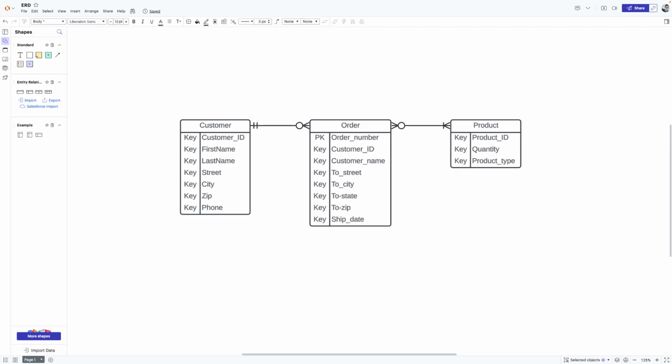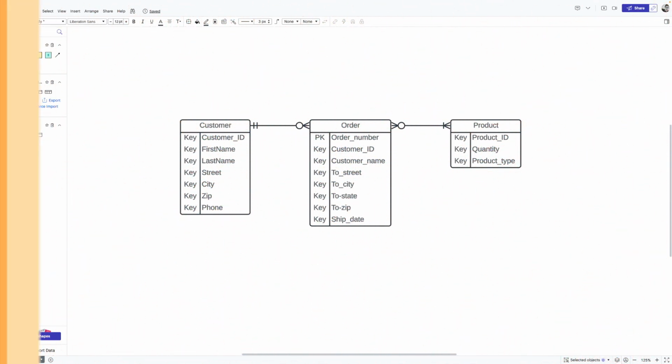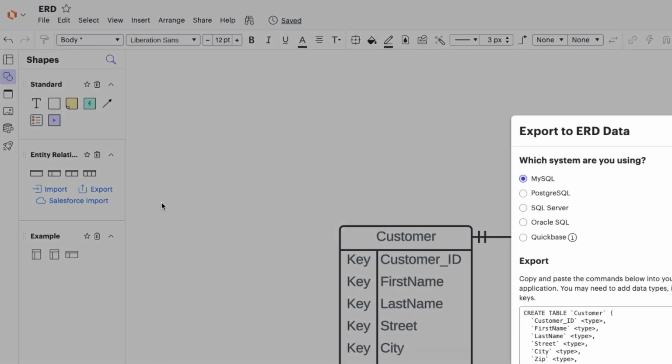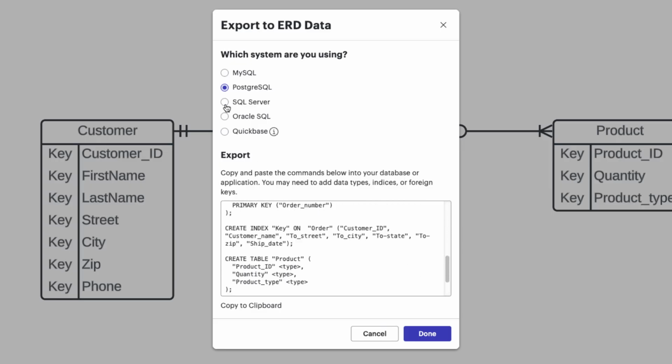And just like that, we've built an entire entity relationship diagram. And even though it's a simple example, you should now have the basic skills needed to build a complex one. And not only that, but because you used Lucidchart, you also have the option to export this diagram directly into a database. Using the export feature, Lucidchart can automatically generate code that can be imported into the database management system that you're using, helping you be more efficient than ever.